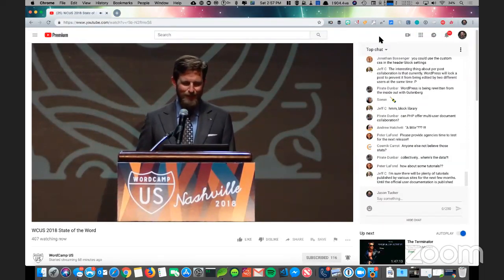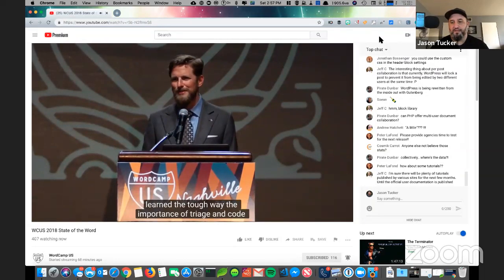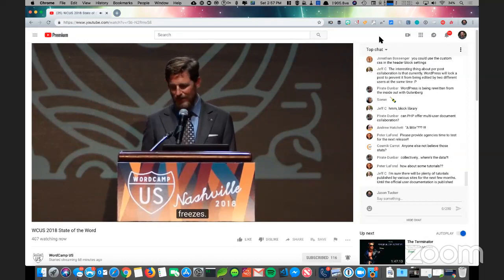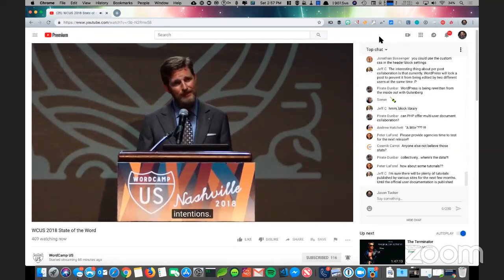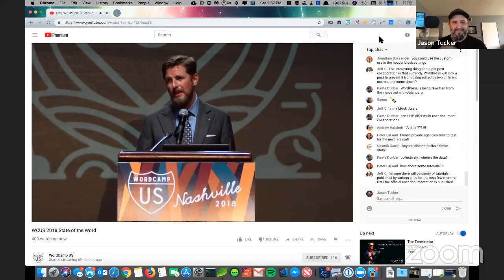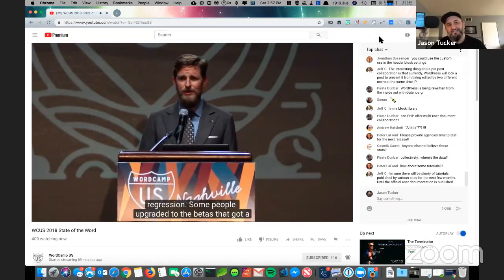But we learned the tough way the importance of triage and code freezes. But all the front end stuff. He just admitted he learned the importance of triage. That was due to the best of intentions. We brought in, we merged some code, to fix an edge case. This exact thing happening right now is the reason why we pushed this thing out a couple days ago. I know, white screen editor. But that was an apology, and I accept it.